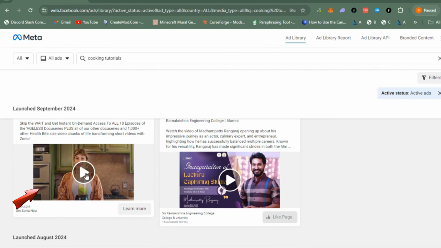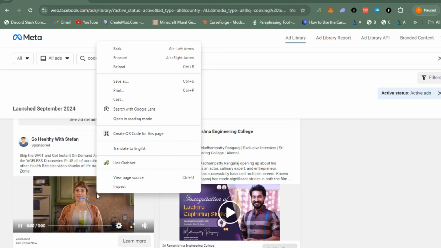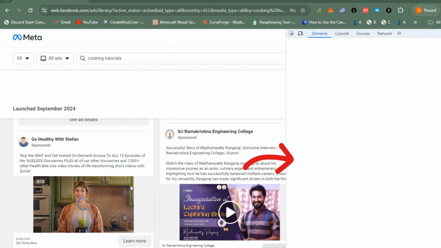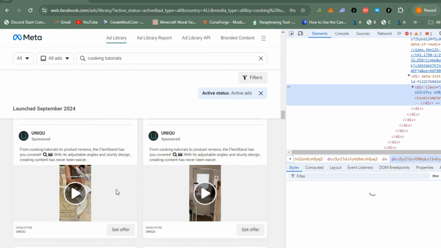So all I have to do is to right click and then look for inspect. For example, this video right here. So let me right click this one and then inspect. Then you should see a box on the right side. You can see here elements, console, and other things.